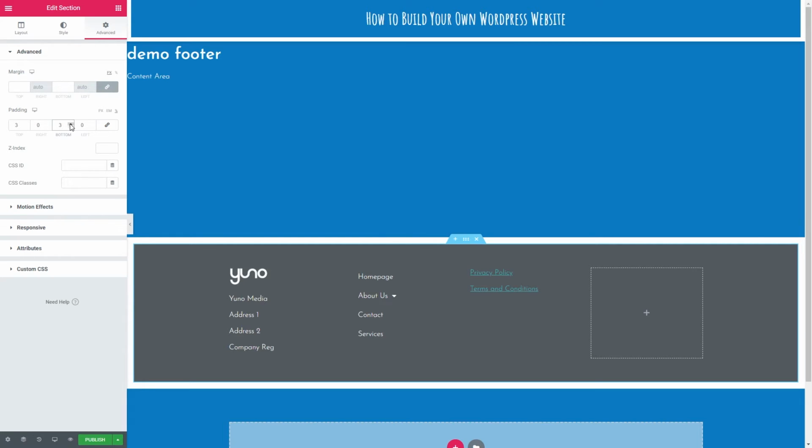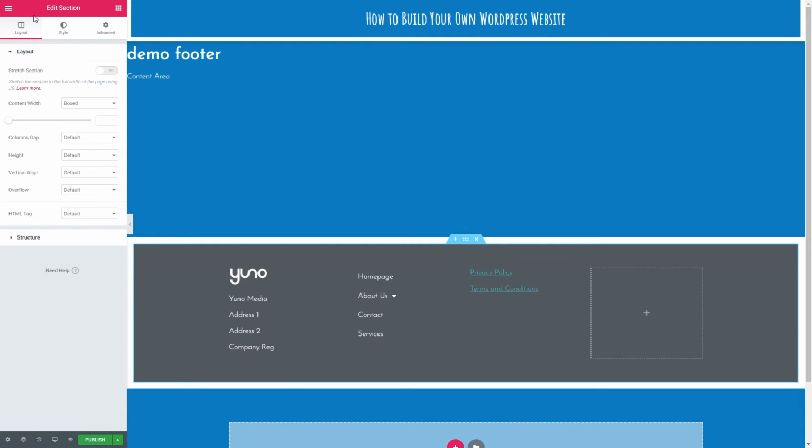I also mentioned that I wasn't so sure about the vertical alignment of the content in here. It looks a bit messy, so what I'm going to do now is in layout of the edit section, I'm going to go to vertical align, and I'm going to see what my options are. Currently it's default, and the default is top. If I go middle, I'm not so sure about that either. If I go bottom, to me that looks just a little bit tidier. I like how the logo is above everything else. I'm going to leave that as that is.